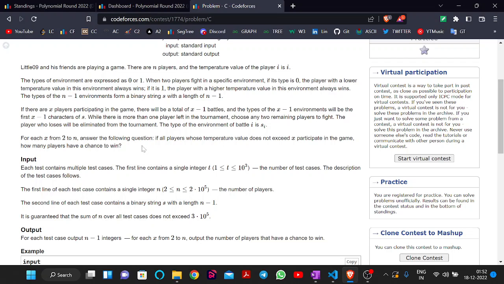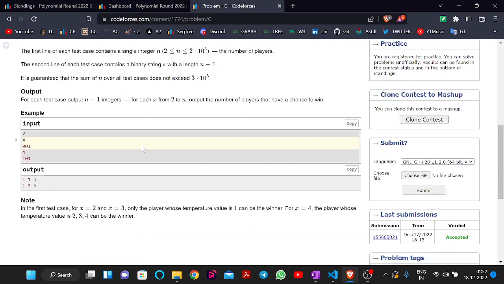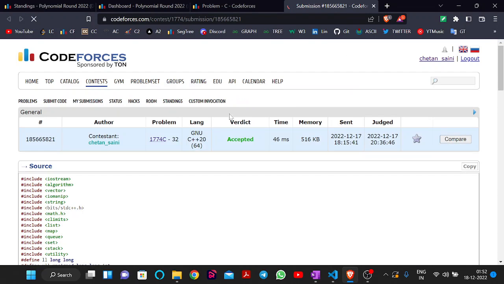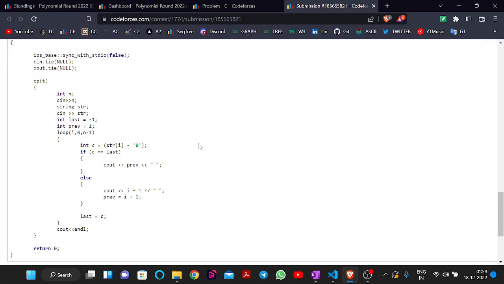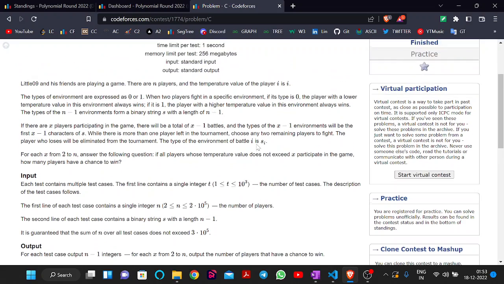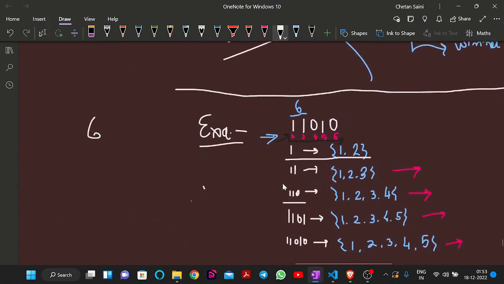So now our task is, for each x from 2 to n, to answer the following question: if all players whose temperature value does not exceed x participate in the game, then how many players have a chance to win? The code part of this problem is not so difficult. Let's have a look at that. The code is just simple. The main difficulty is understanding the problem. So let's understand the problem in a simple way.